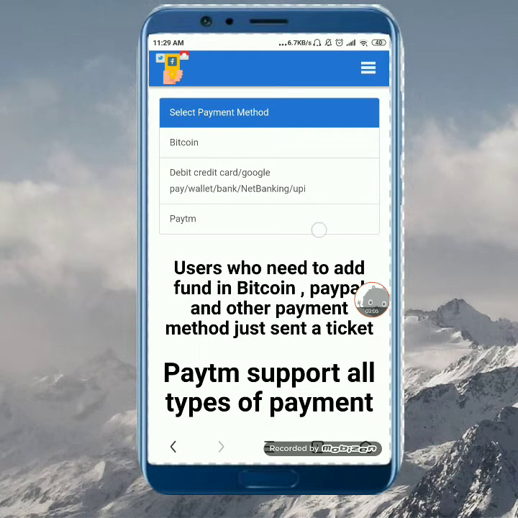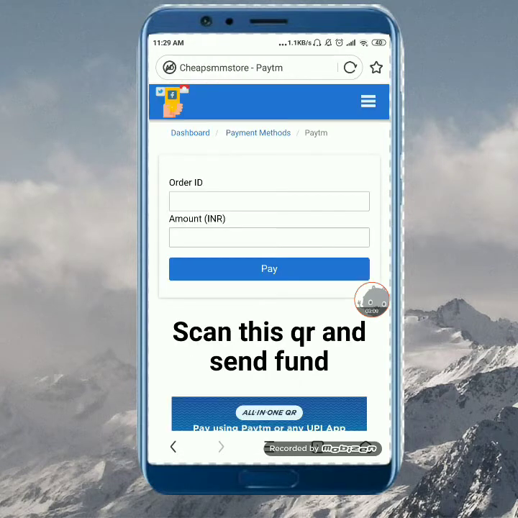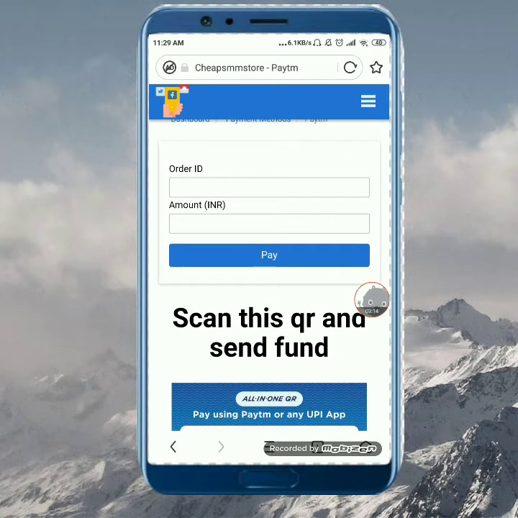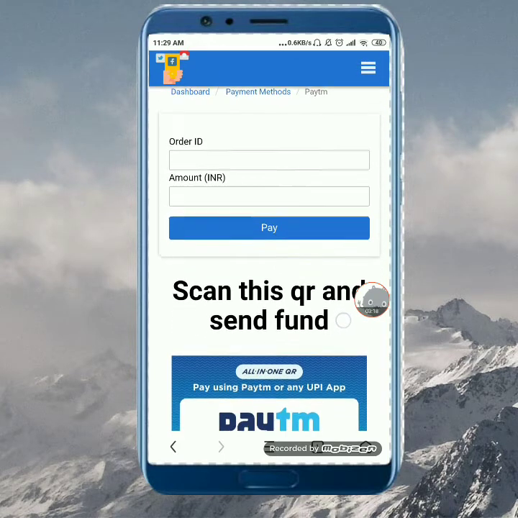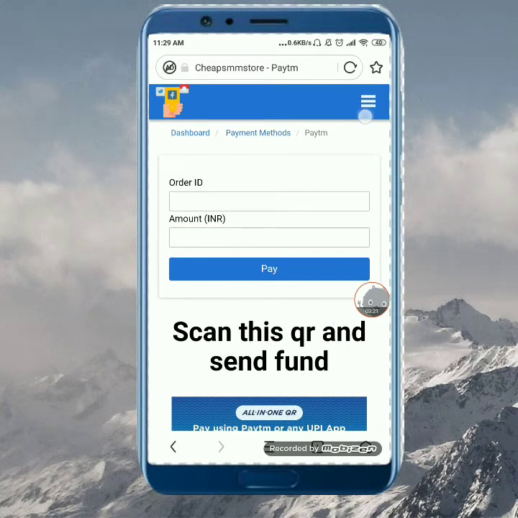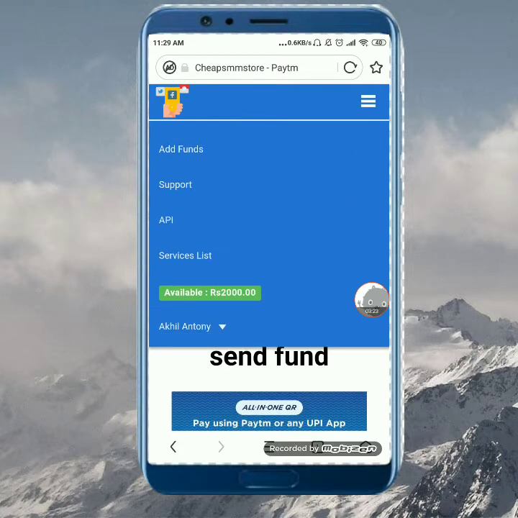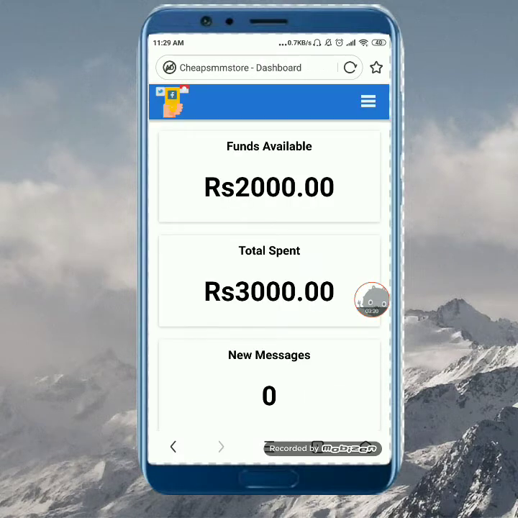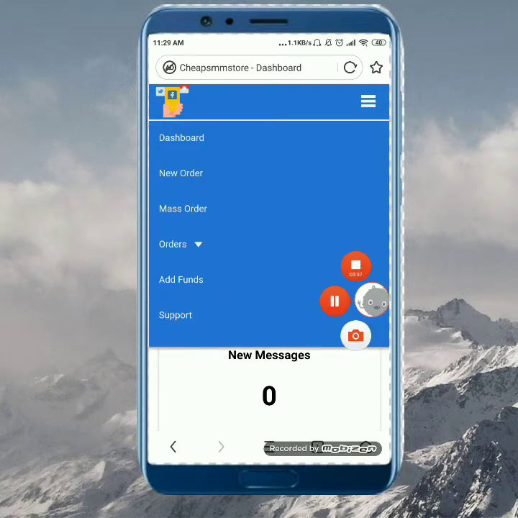I had selected Paytm. Then scan this QR code and send amount and type the order ID and amount. The amount will be automatically added to the account. I had already added an amount of 2000. Check my available balance is 2000. So now I am going to make an order.